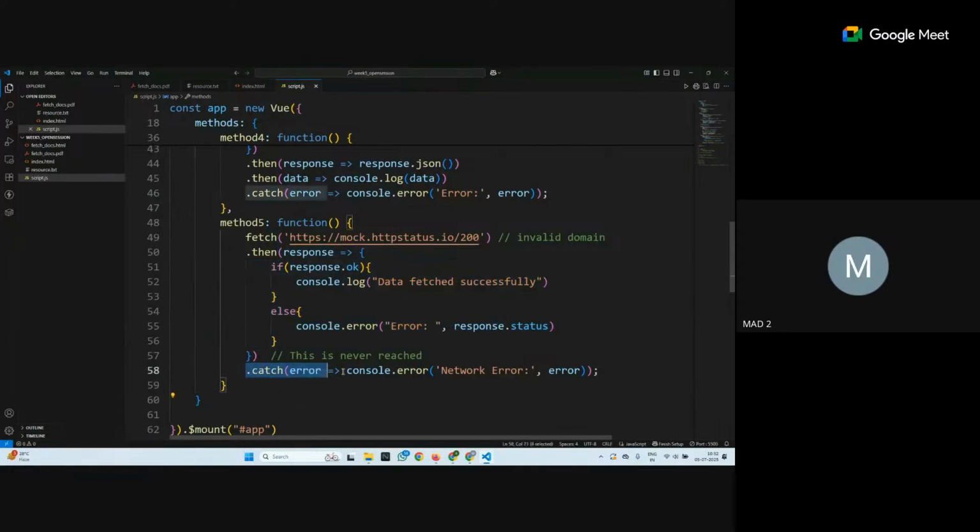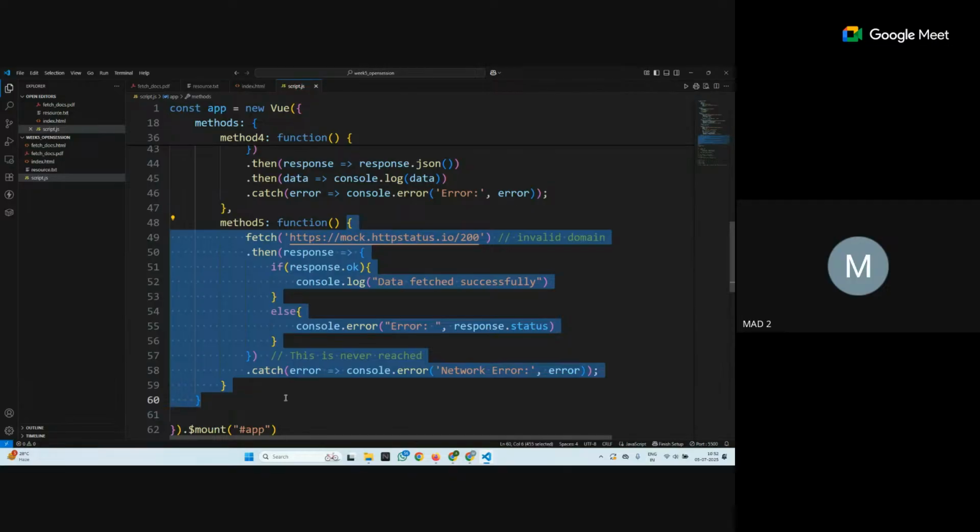And the catch block is generally created to make sure the domain name is correctly put and the network is connected, all those things. So that's how you create a fetch with proper network and error handling and other things.